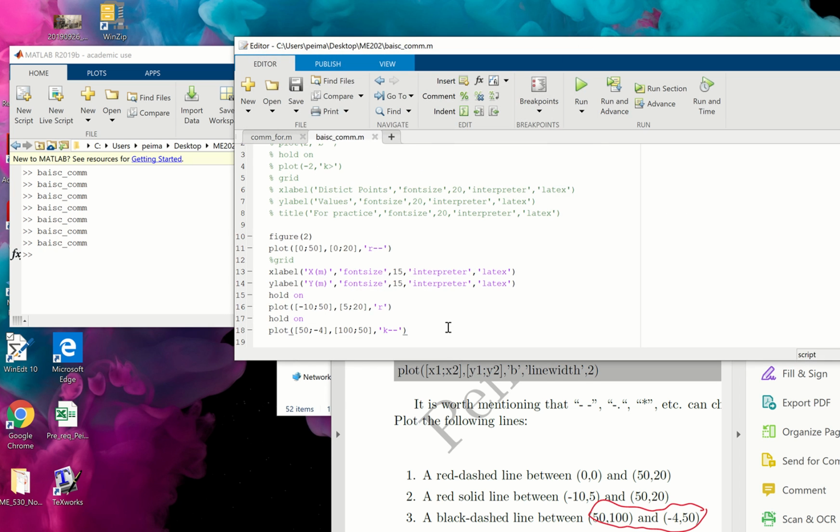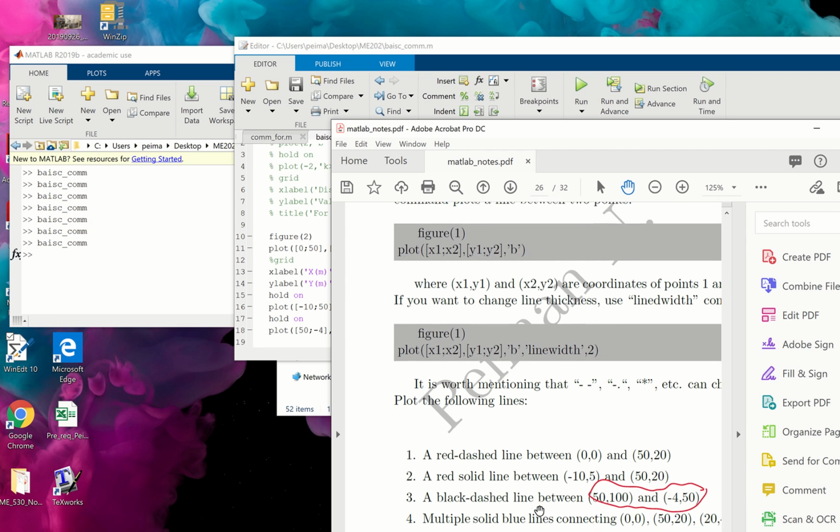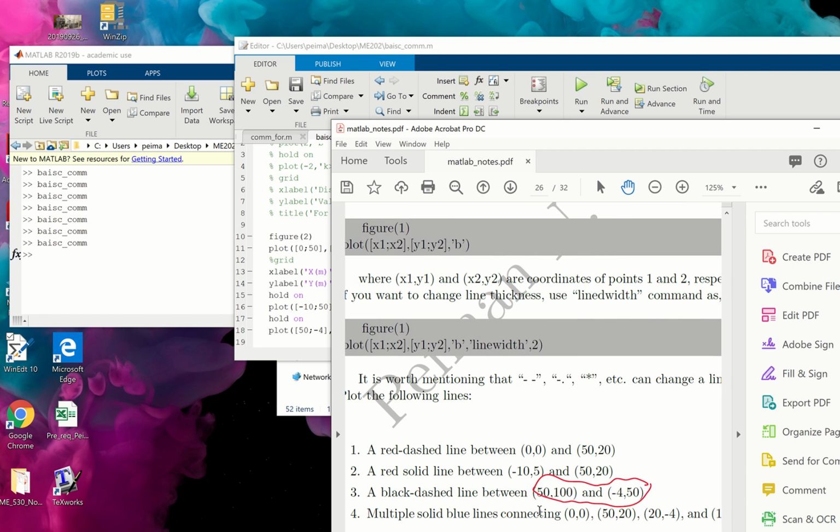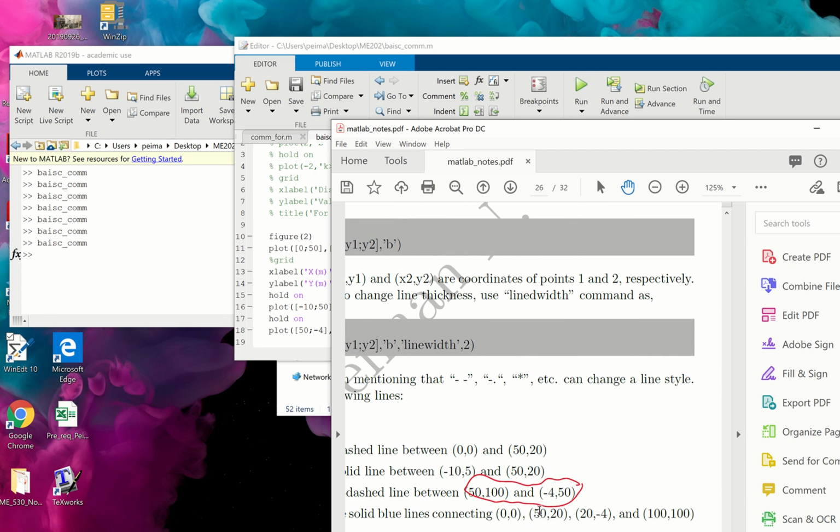And then I'm saying multiple solid blue lines connecting these points. So this is multiple solid lines connecting 0, 0, 5, 20, and so on. So I'm going to put this as homework for you. Please do this part. Please do it, okay? We are learning.